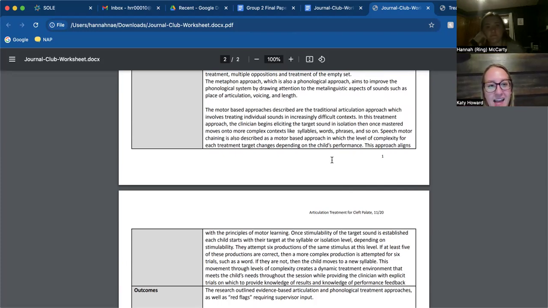And then the last one that was described is the empty set approach. So you would choose two sounds that the child does not have in their inventory at all, like K and SH. And you would use non-words containing those two sounds, like kib and shib. Those aren't real words, but they have the sounds in them that the child does not have. And then you would work on discriminating, then practicing the accurate production, and of course, provide feedback.